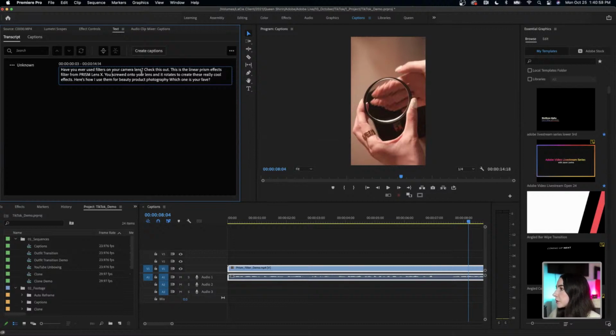Have you ever used filters on your camera lens? Check this out. This is a linear prism effects filter. So this one should be FX, filter from prism lens FX, and then this one I'm actually gonna make this not caps. We'll do like that. I believe this says you screw it onto your lens, so we'll do you screw it onto your lens and it rotates to create these really cool effects.